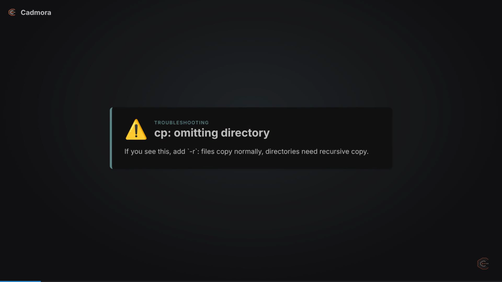Directories need one extra flag. If you try to copy a folder without -r, cp says it is omitting the directory. -r means recursive. Copy the folder and what is inside it. Files copy normally. Directories need -r.